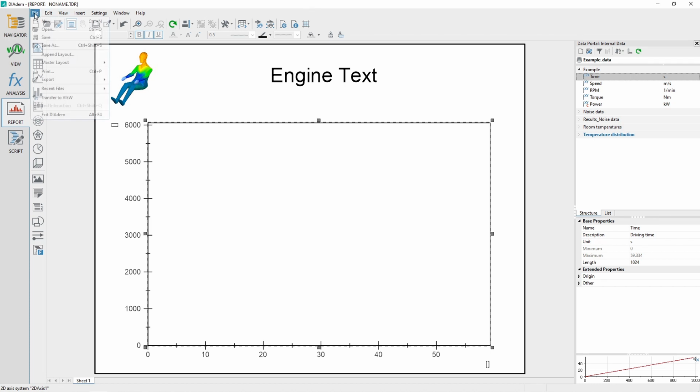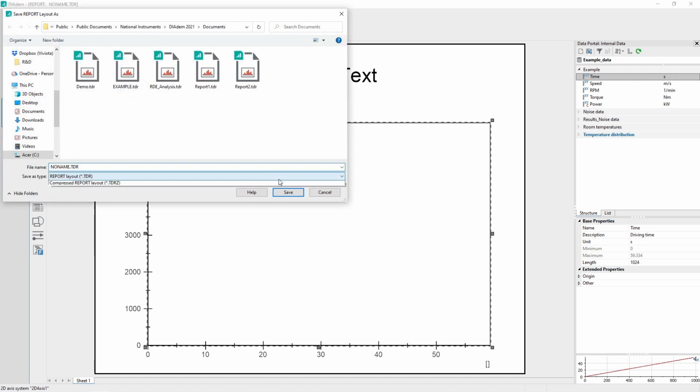Save the worksheet as a layout by accessing the Report menu and choose File, Save. Pick a folder to store the layout, and name it something like 2D chart, landscape.tdr. In the data portal, expand the channel group Noise Data.